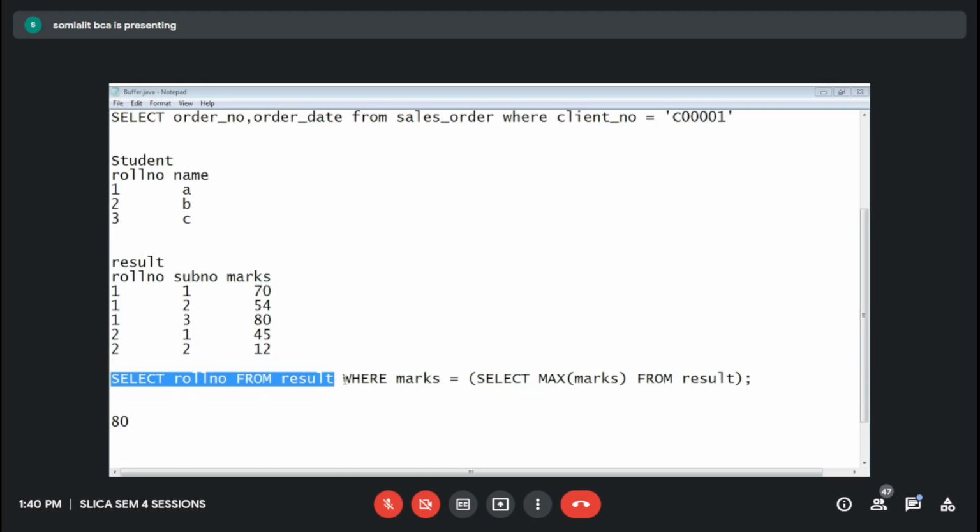And what is it checking? Is marks equal to what? What is our condition over here? Where marks equal to 80. Why 80? Because our inner query output is 80. So here it will take up the first record. First record, the marks are 70. Is 70 equal to 80? No. So it will not display the roll number.